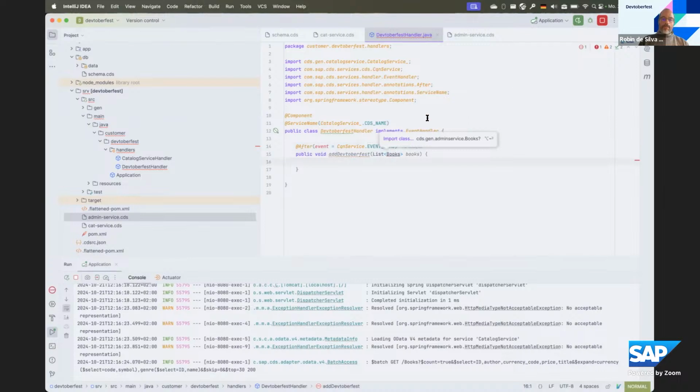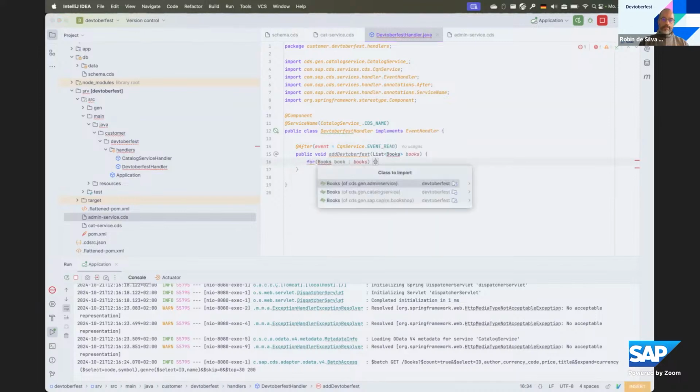Okay, so what I've just done is add an after handler for the read event. This is basically line 14, marking this with @After. There is an after event, and then we say, okay, we want to run after reading. And then we tell by the signature of the method here that we want to handle books. And then we can already work on the books.